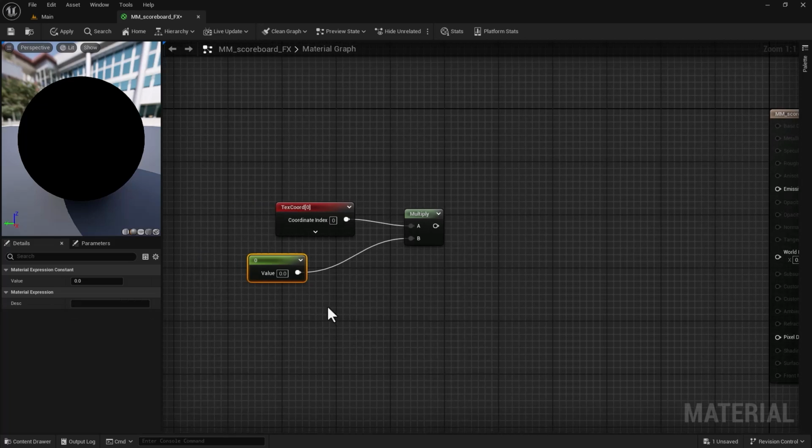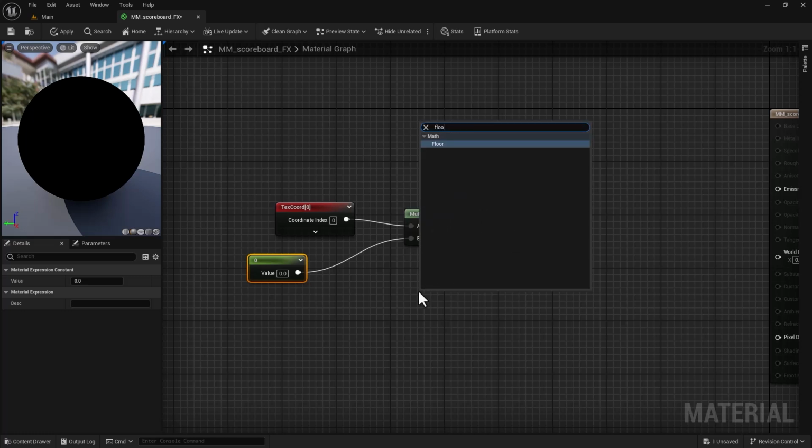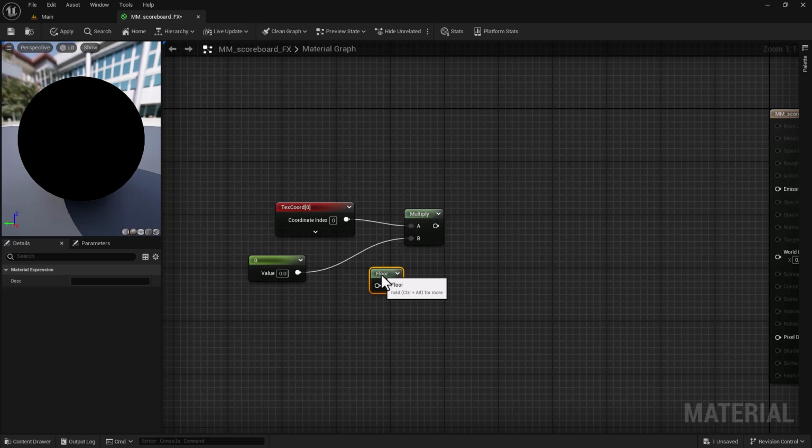Now there is a node that I will be using for this one, and that is an extremely useful node in cases like this if we want to get a float, but we want to round down a float to the nearest whole number, and that node is called floor. So I use floor a lot.